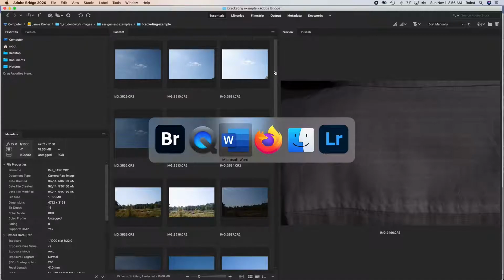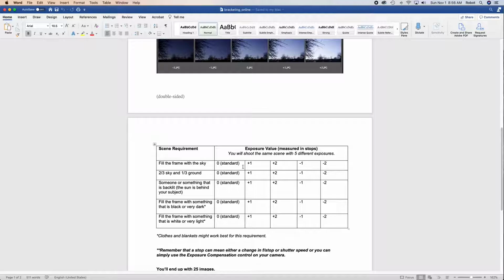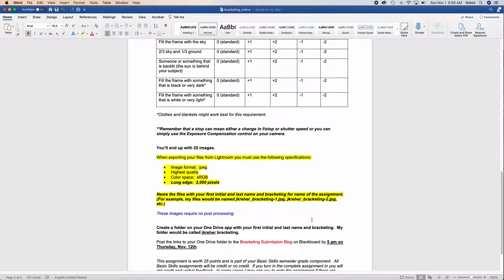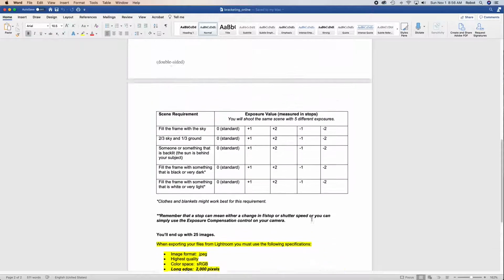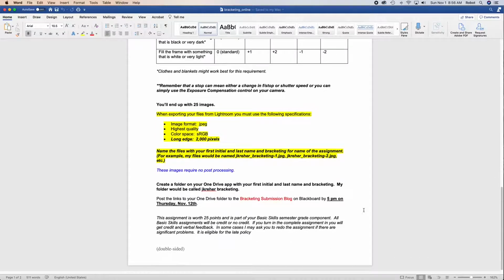So again, you will do those kinds of images. I'm basically showing you everything that's summarized here. You'll get 25 images. When you're shooting this assignment, you should either have this handy electronically or print it out because it is fairly tedious and it's important to follow along with the requirements. And again, like I said, you'll just turn it in as you have been with your other assignments.